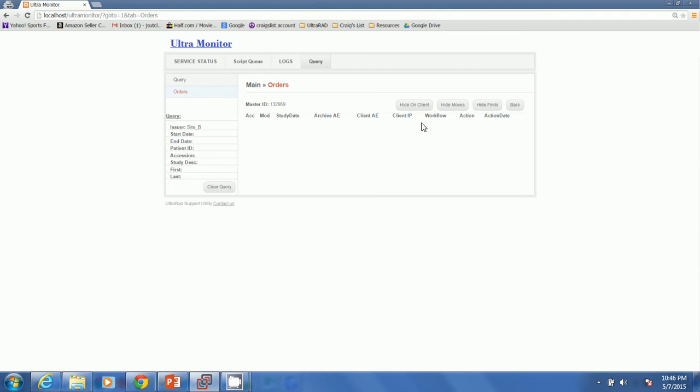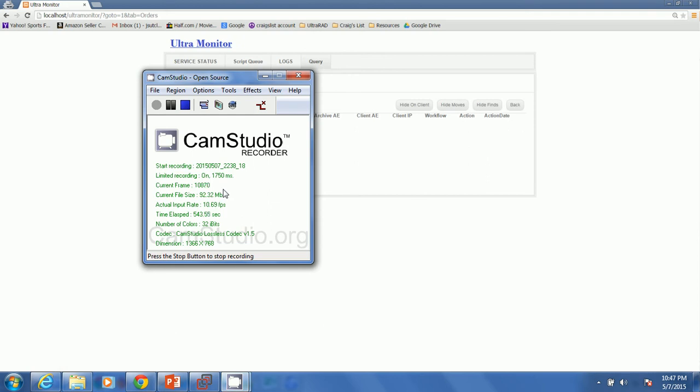Under action date, you would be able to see that it was sent to a certain archive, or we found it on a certain client. Client is where we found it, archive is where we had it sent, and the action date would be when that happened. The action is usually either move or store or something like that. So a couple different options to give you a little bit of visibility into what's happening in the workflow engine. And that's the basics for Ultra Prefetch.